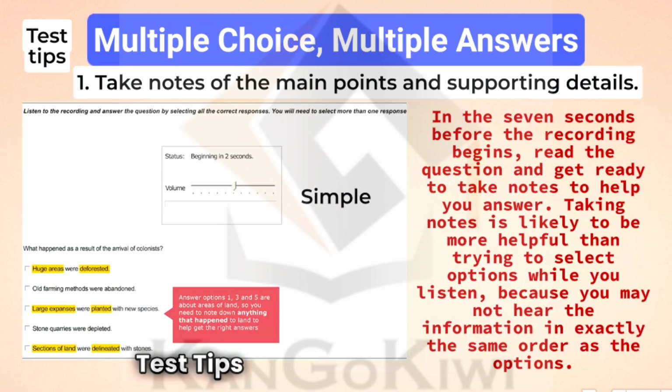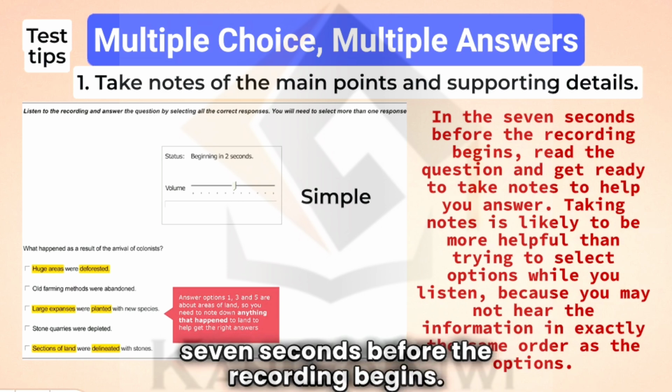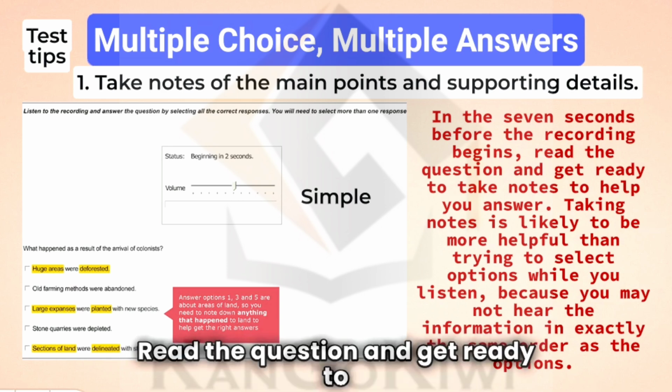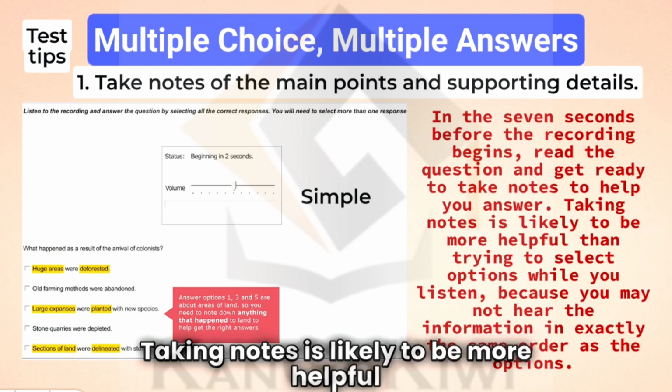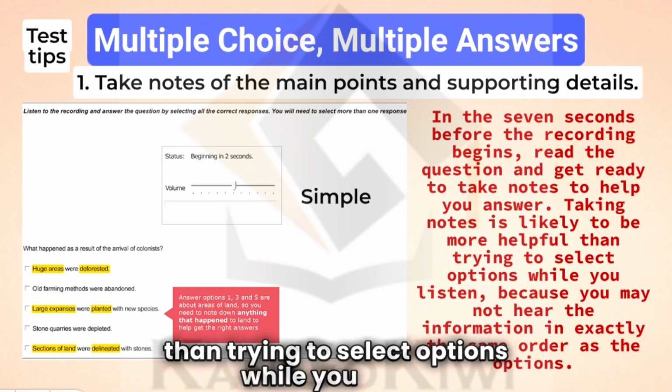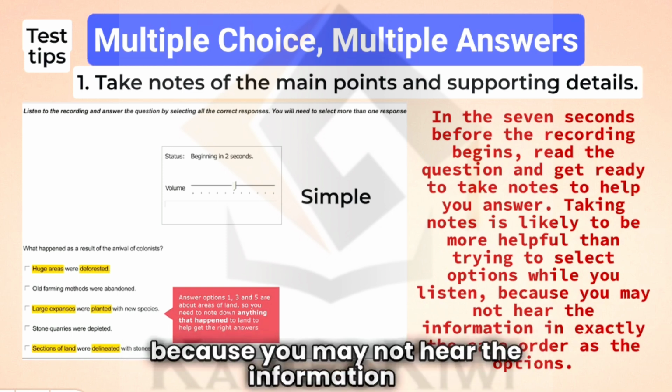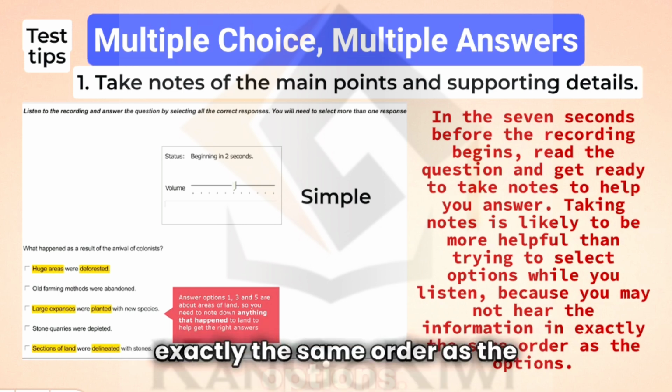Test tips. Firstly, take notes of the main points and supporting details. In the 7 seconds before the recording begins, read the question and get ready to take notes to help you answer. Taking notes is likely to be more helpful than trying to select options while you listen, because you may not hear the information in exactly the same order as the options.